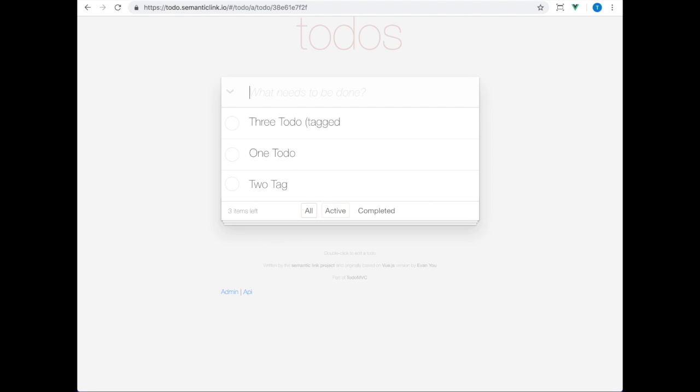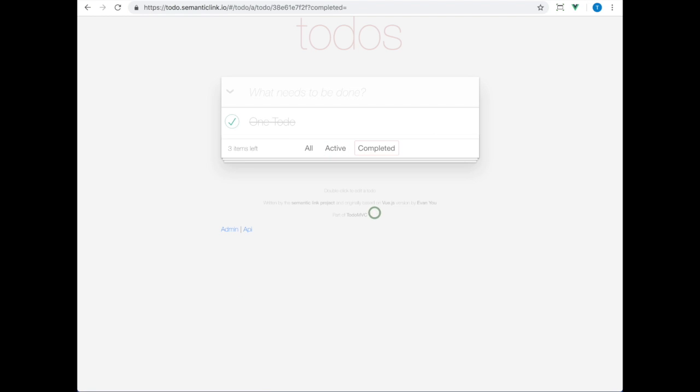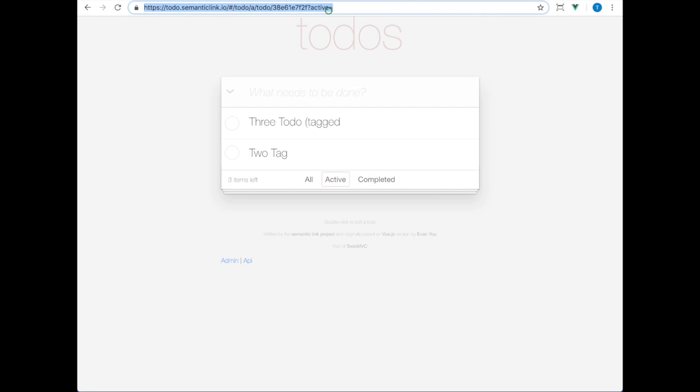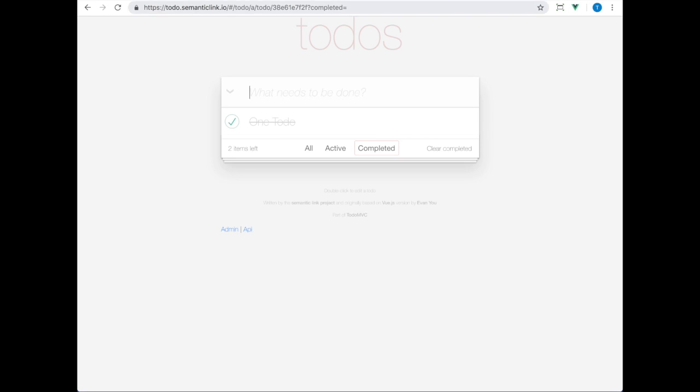Likewise, we also have client-side filters. We should be able to cut and paste our client-side filter. So I'll go back to active, put completed in, press return, loads the page, and it gives us back the view completed client-side.